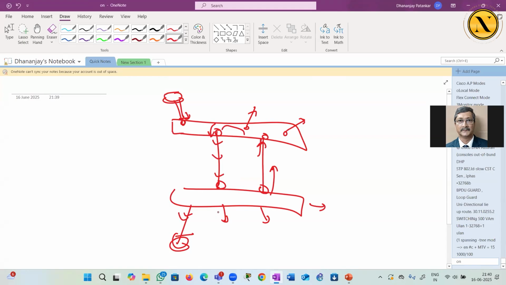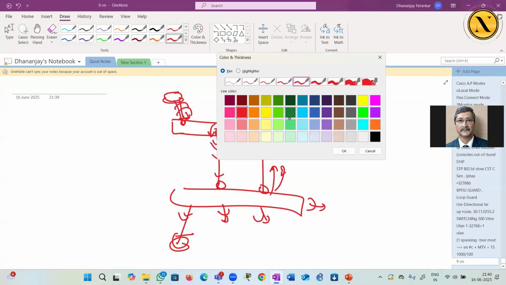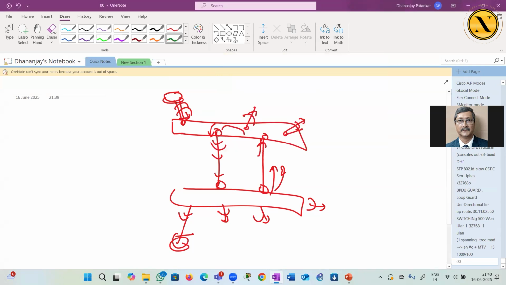Again and again it repeats. Also, when it had received here, it had sent from this port also. Again it will come here and go to everybody, again go like this, again to this device. So it will never end. It will keep going to everybody else. So this is an infinite loop.